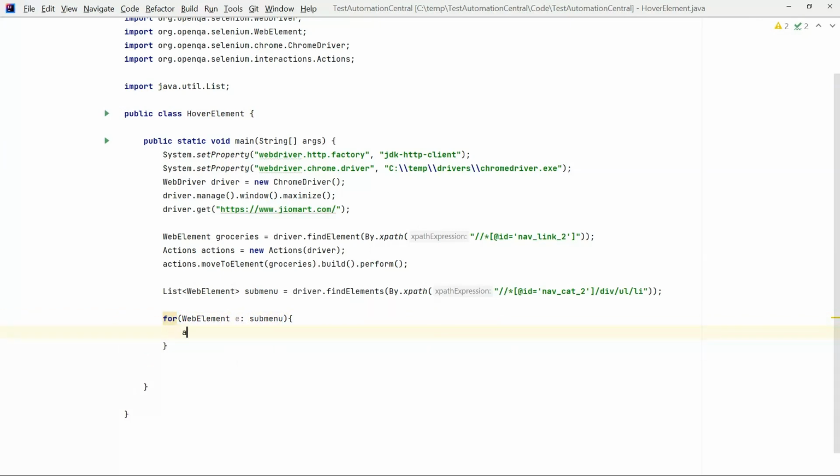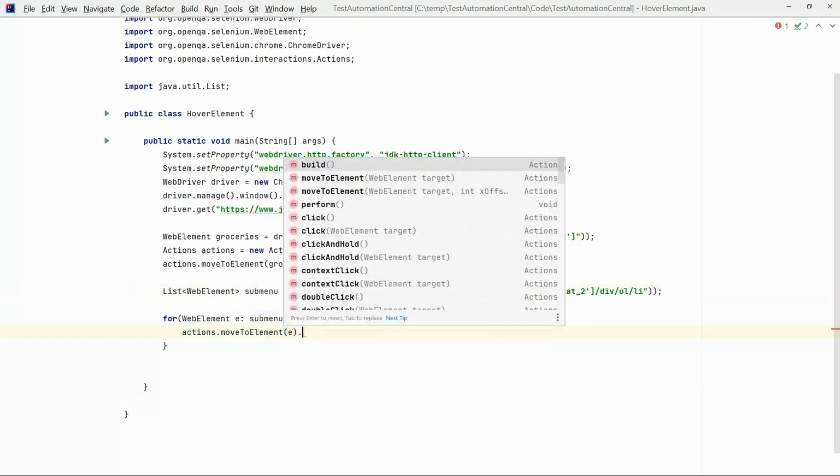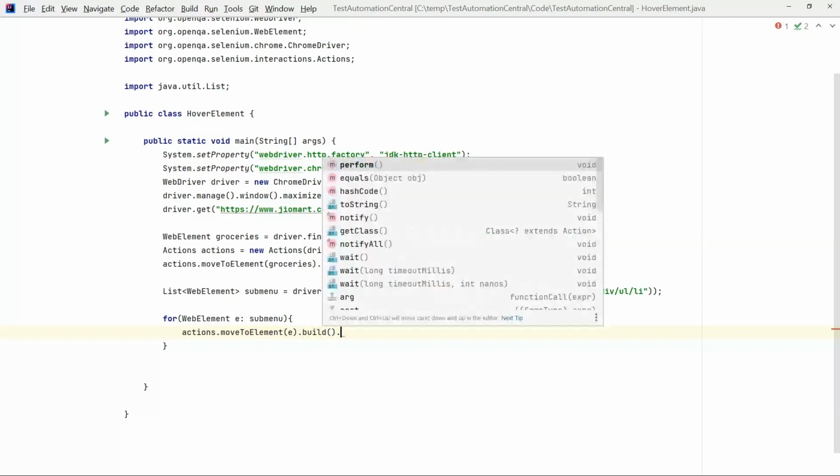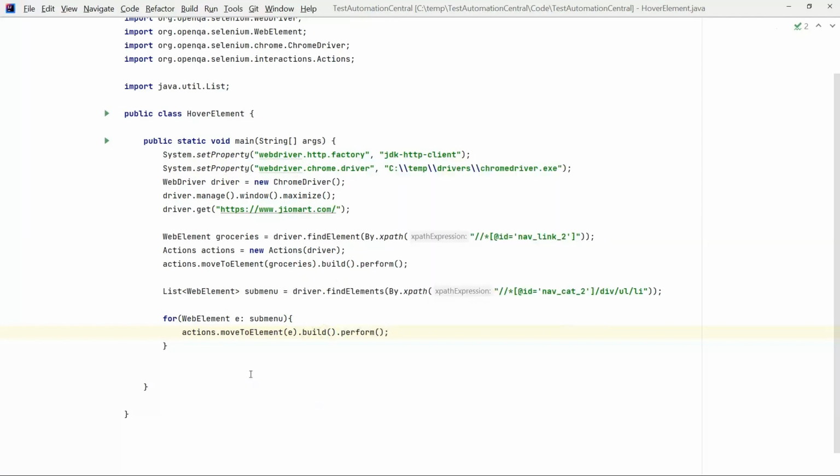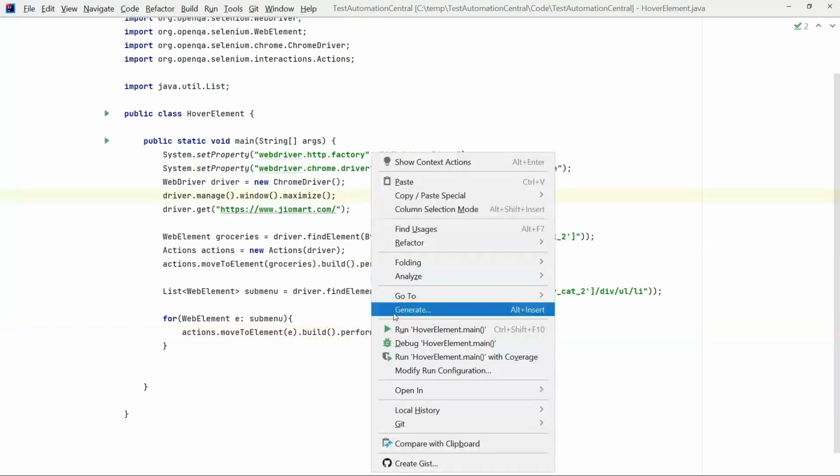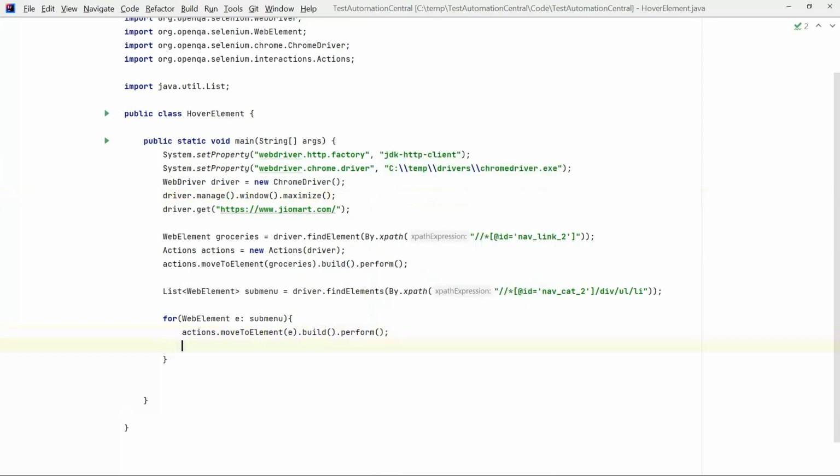First thing is we will perform the Actions class: action.moveToElement(e).build().perform(). Now let's run this program. Before that, we have to print the text as well, that is e. Let's run it.